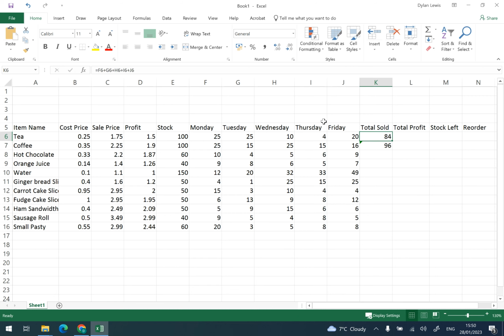Now, I am just going to stick with the traditional one for now, the plus, because we are going to use the sum later on in the spreadsheet. So I'm going to click, hold down with the mouse, drag, and let go.